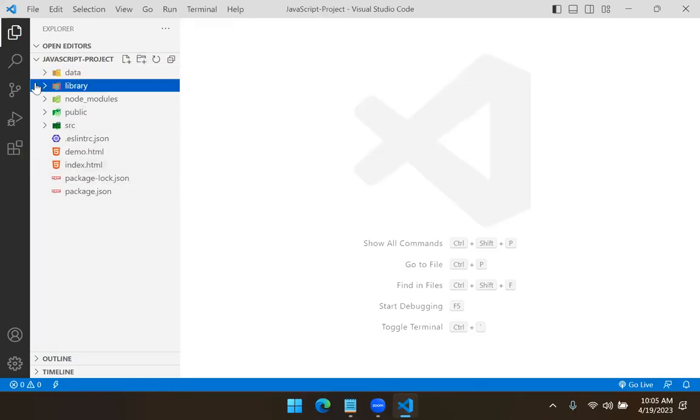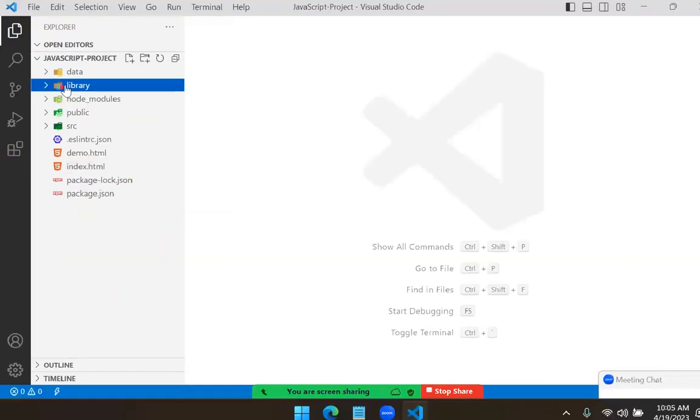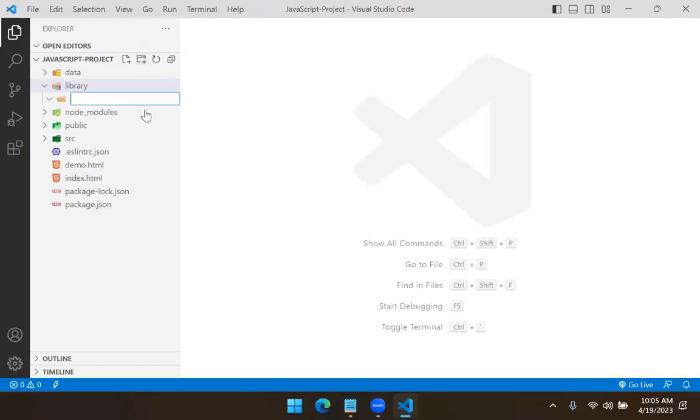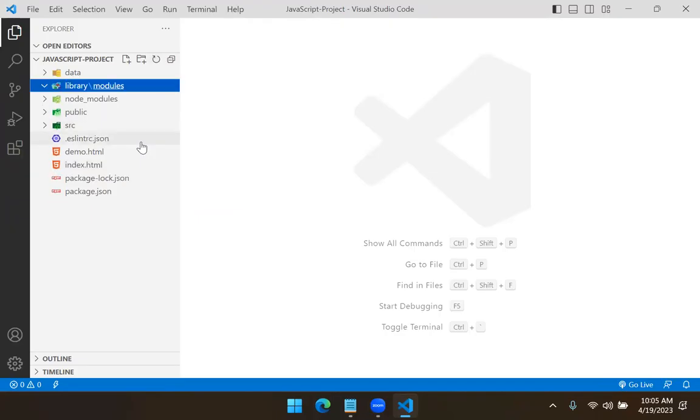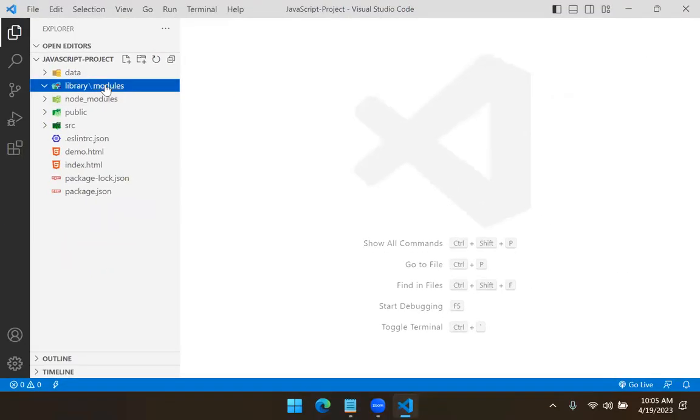I'm adding a folder called library. In this library folder, I will add a separate folder called modules. Modules is the folder. That means in the library folder, there is a folder called modules. In that modules folder, add a new JavaScript file.